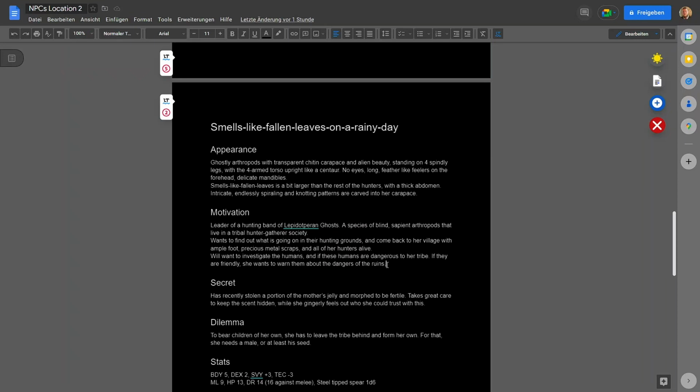So this is the longest motivation I wrote down for any of the characters. But I thought that for the strange alien race that I came up with just for this adventure, I needed to put a bit more description into it to convey what they're all about.